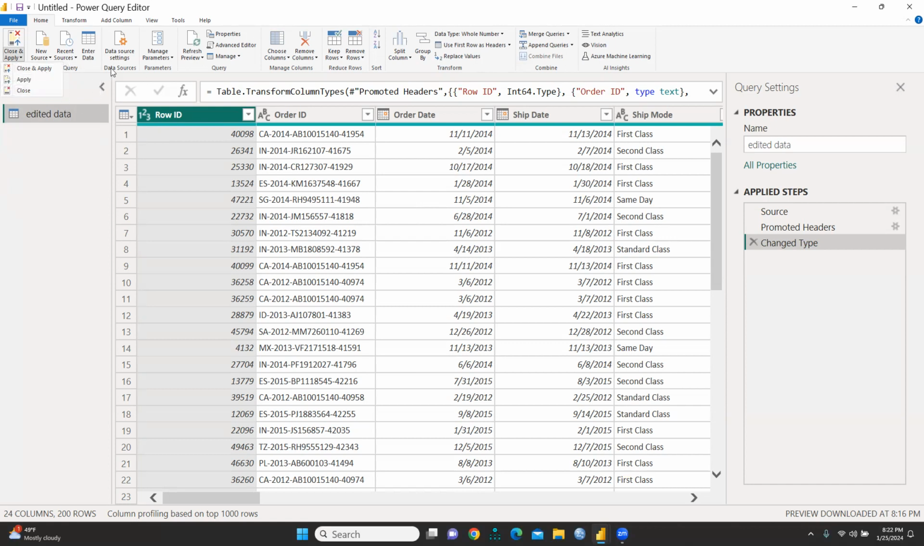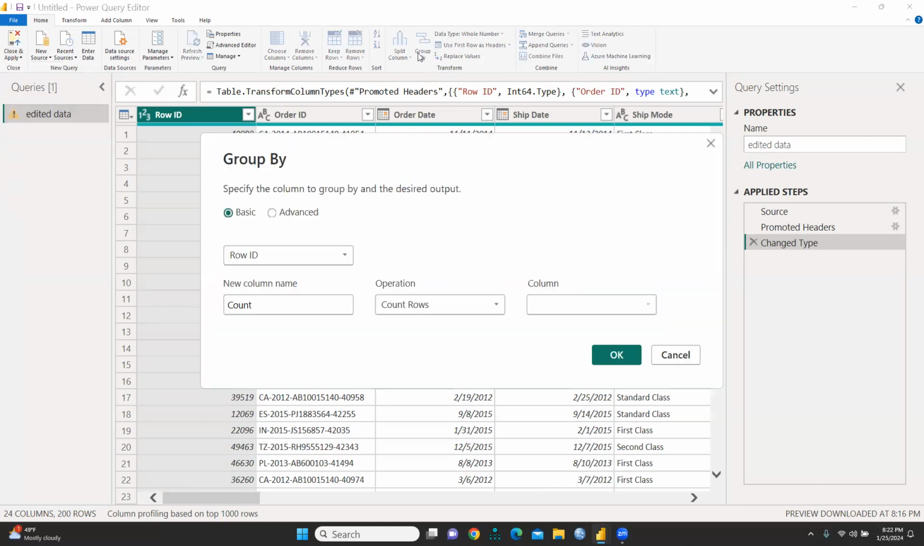Here there are so many tabs: data source settings, refresh preview, manage parameters, etc. Remove columns: directly you can remove a column from this place only, right? And keep rows, remove rows, etc. And here is Group By. I was talking about this Group By. So we will press Group By. Now you can see there are two options: one is basic, another one is advanced.